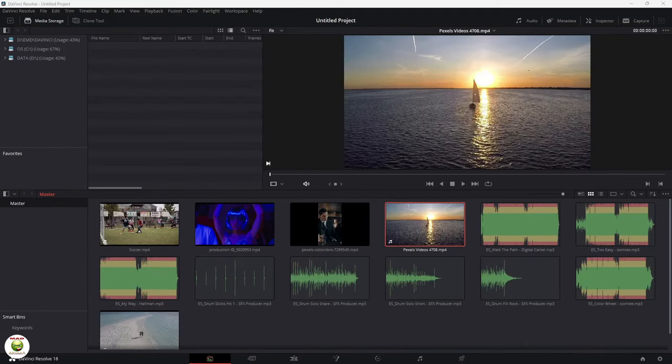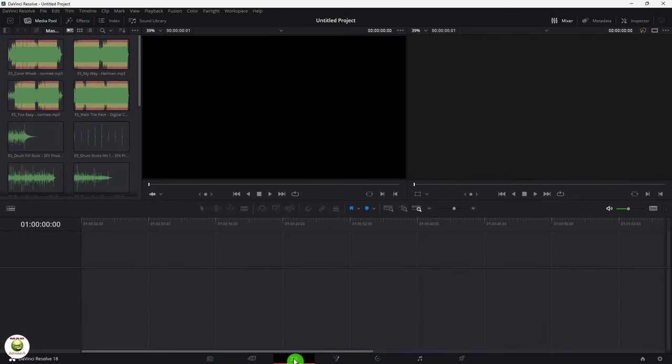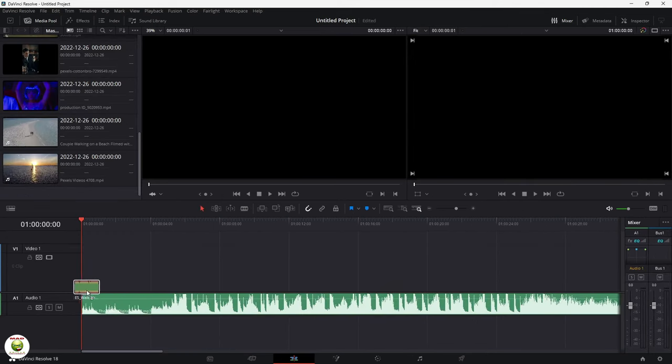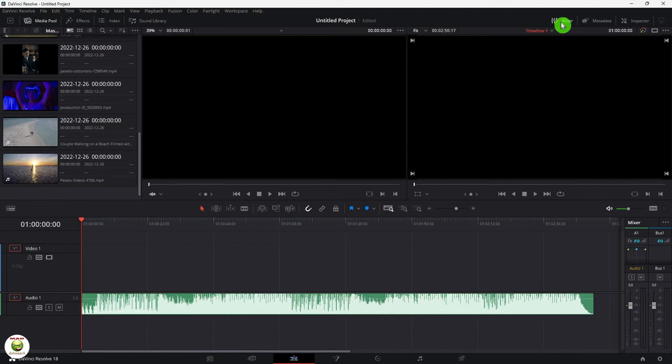Let's do some basic editing. I'm going to go back over here to my edit module page. As you can see, we have different audio files. So I can bring a file down here. And here's a mixer for that. So I can change the audio. And I can take the mixer off.